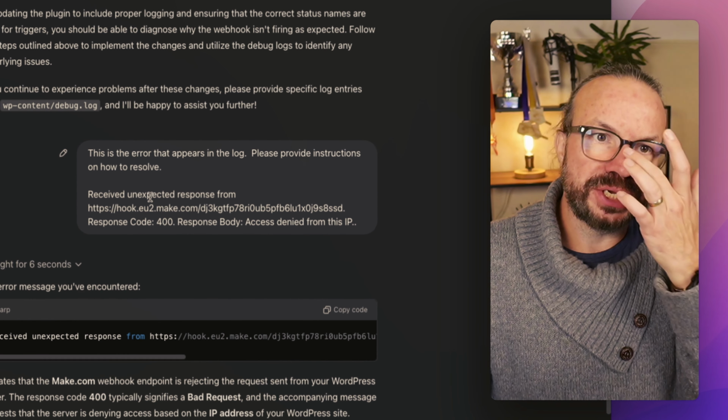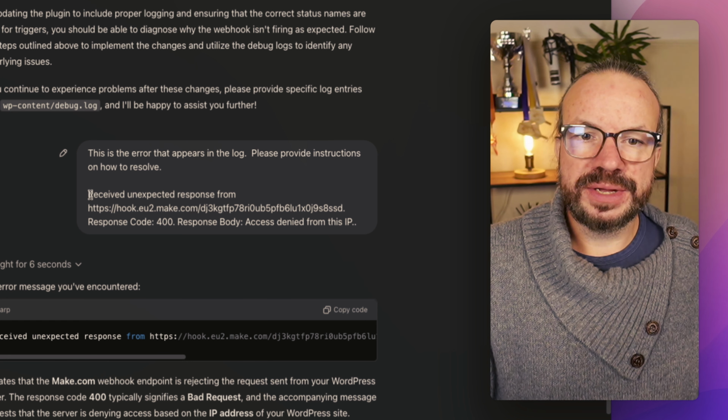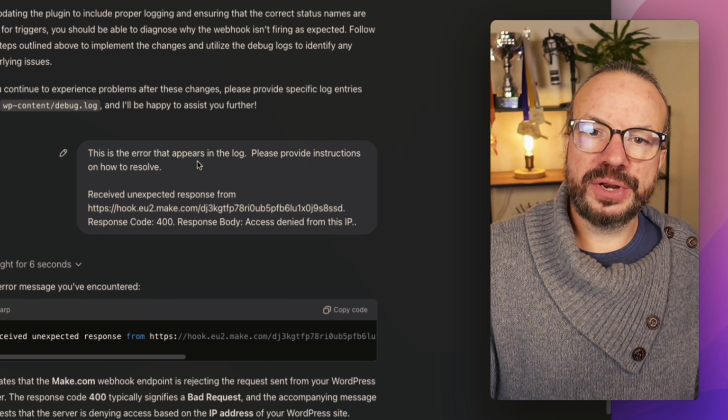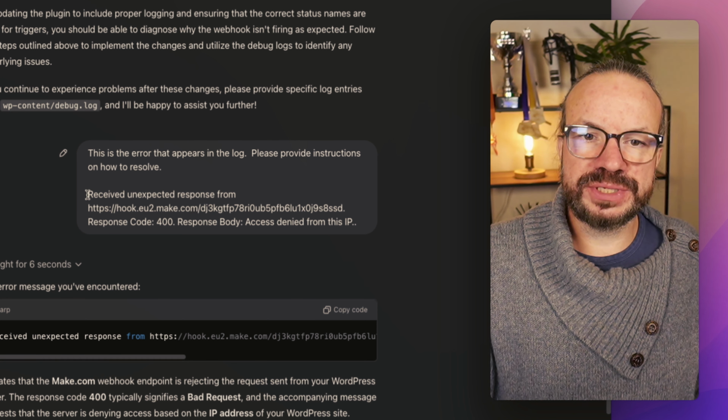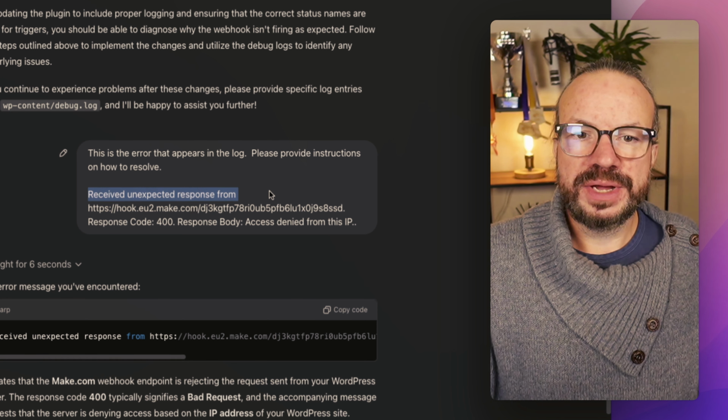So now I wrote back to ChatGPT o1 Mini. This is the error that appears in the log. Please provide instructions on how to resolve. And this was the error. Received unexpected response from the hook. Response code 400, response body, access denied from this IP.